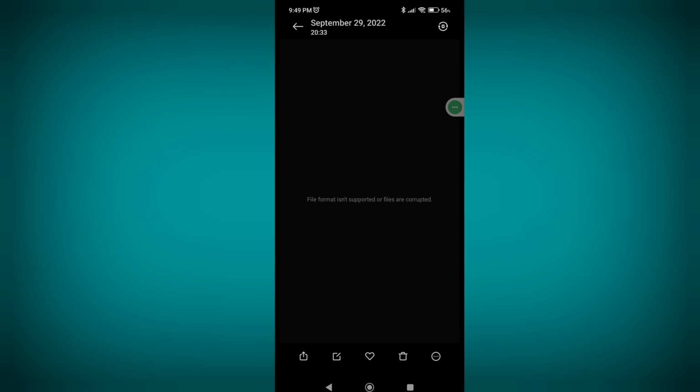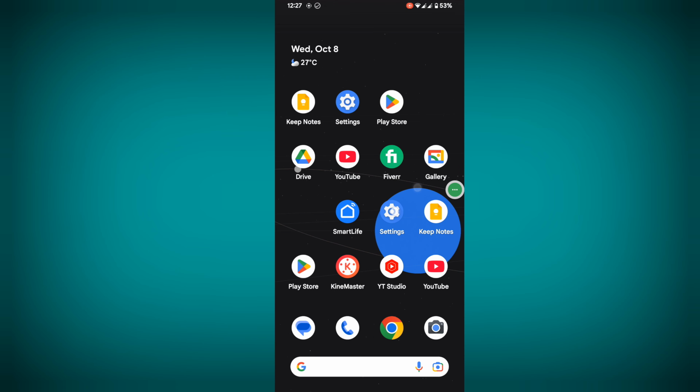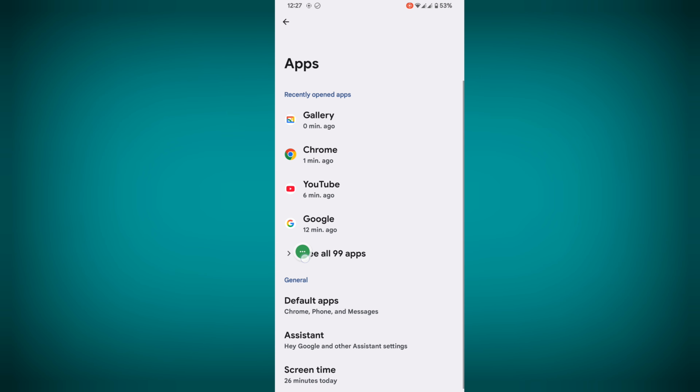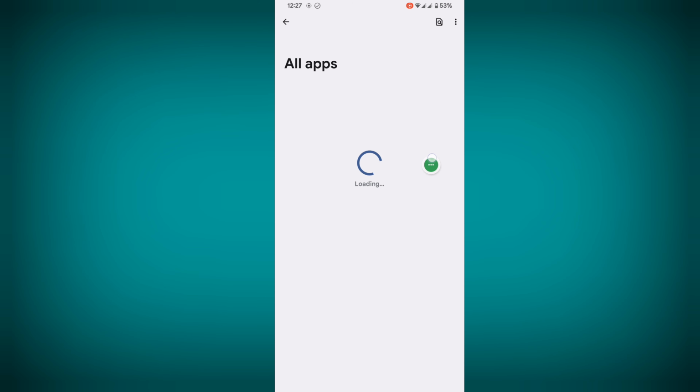In this video, I show you how to fix "file format is not supported" or "files are corrupted" in Gallery on an Android phone. To solve this problem, go to Settings, then go to Apps, then go to See all apps.